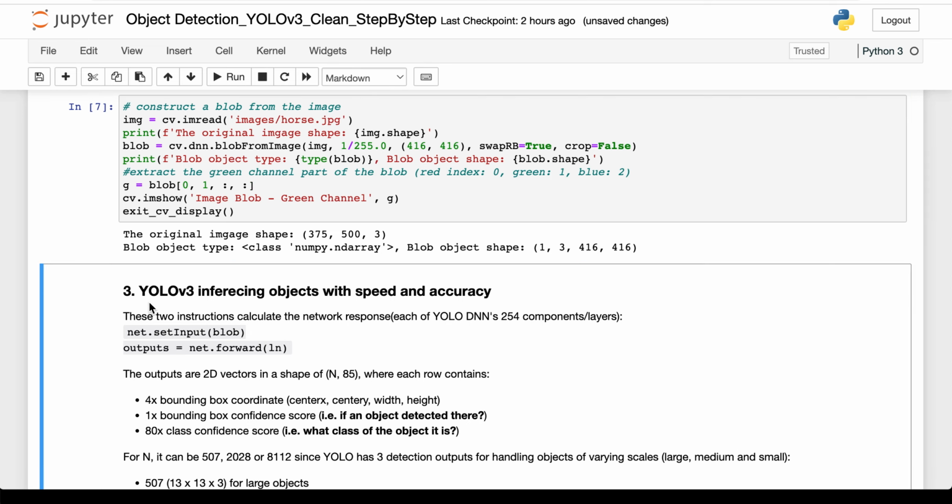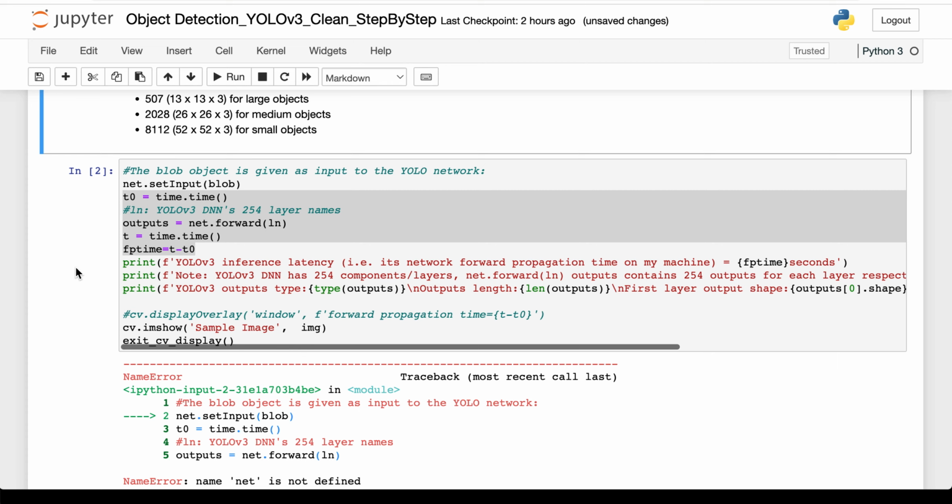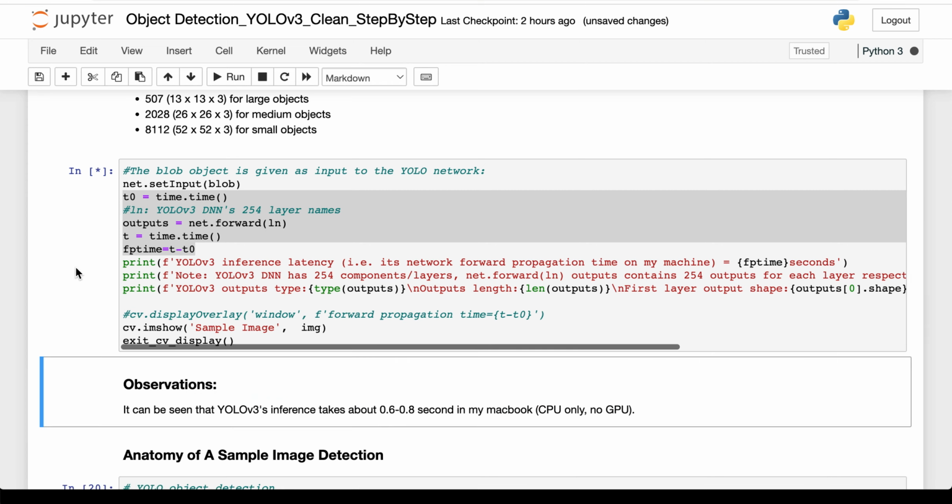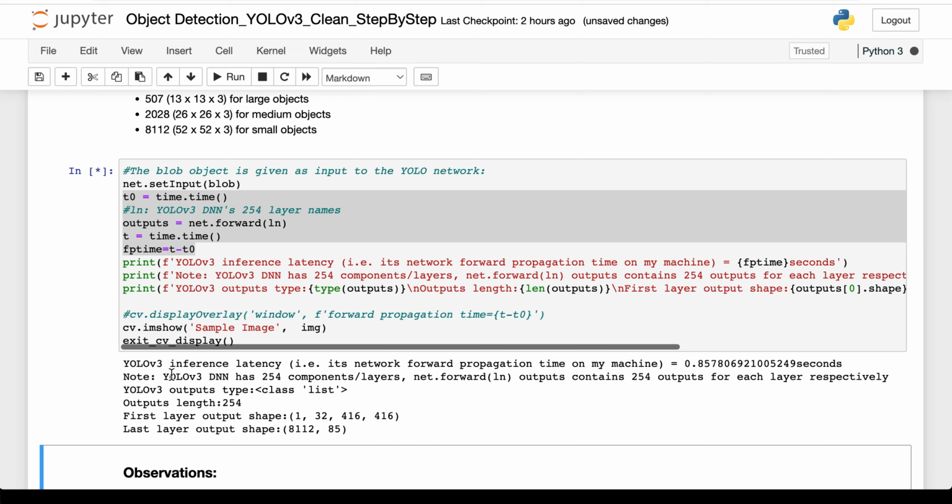Next, we're going to do the object detection using YOLO V3. If we execute this, once I run this code chunk, it tells me it takes about 0.85 seconds, just 850 milliseconds, for the YOLO V3 network to detect the objects on this sample image.